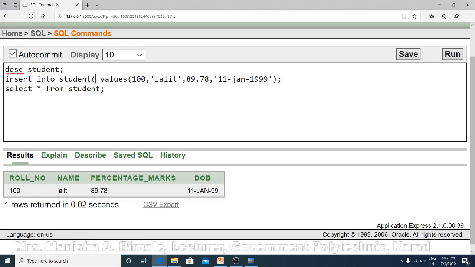After table name, we have to specify column names for which we are specifying values. Roll number, comma, name, comma. Here you can specify any sequence of column names. It is not compulsory that sequence should be same as this sequence. So we want to specify values for only three columns. So these three columns are written and then values.